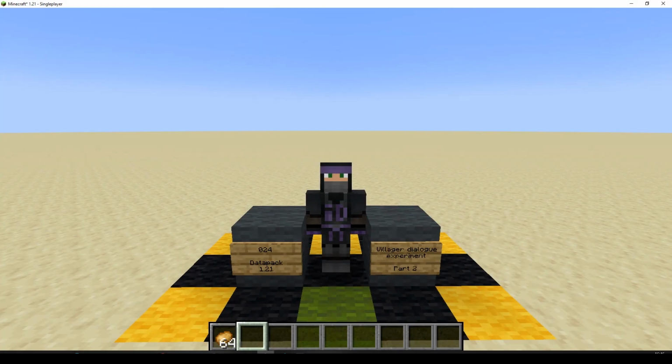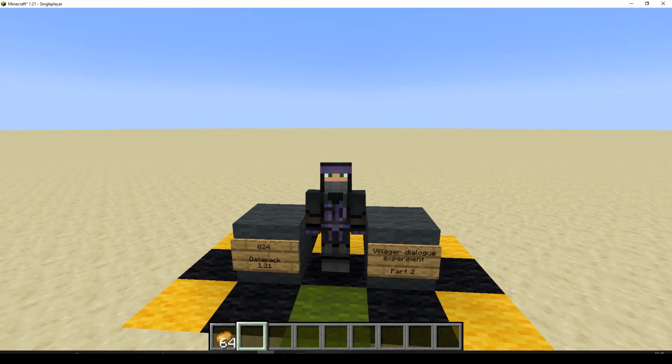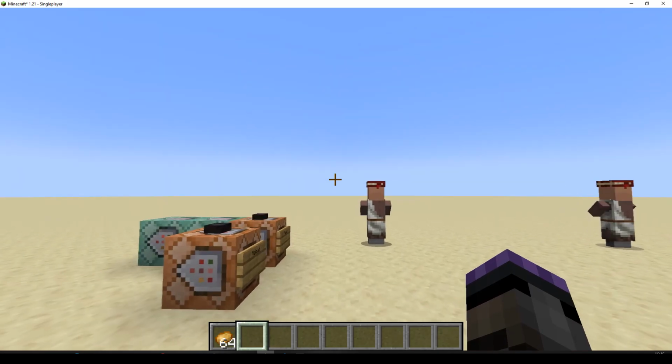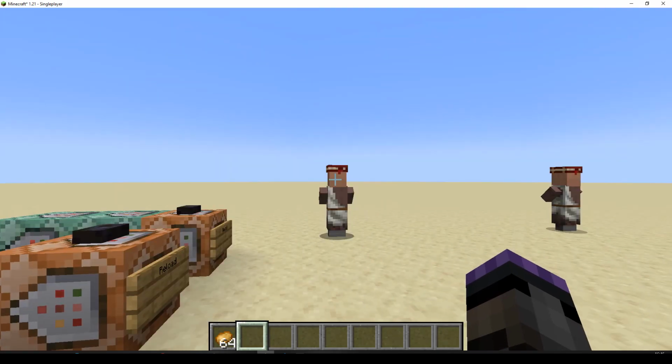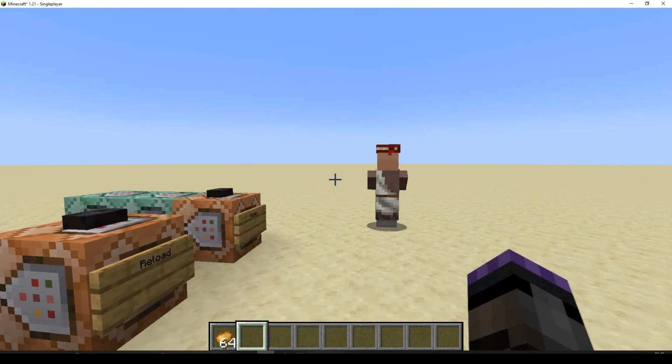This is going to be a part 2 to episode 21, the Villager Dialogue Experiment. We're just going to do a little bit of updating to make it easier for us to set it up. This will make no difference to the player. So we're going to start from where we left off.